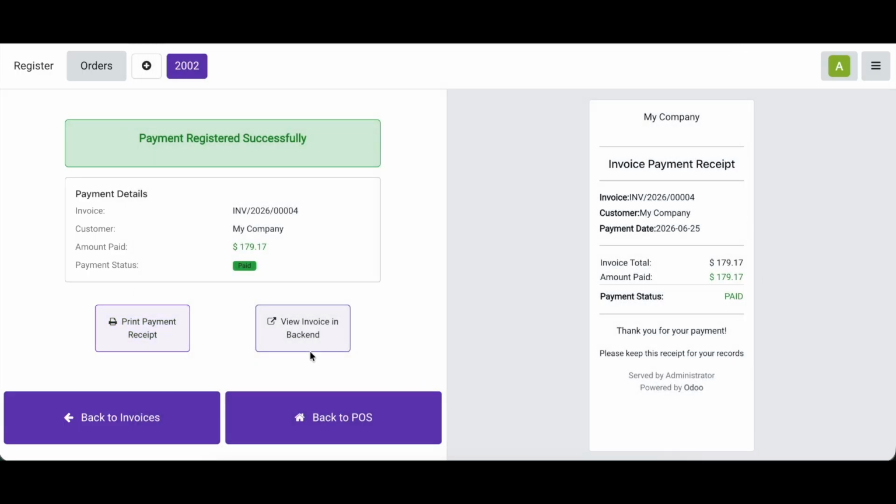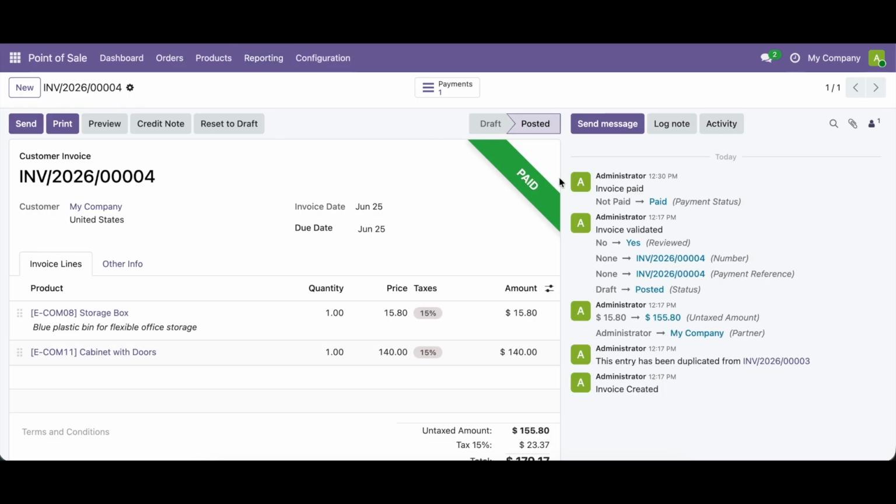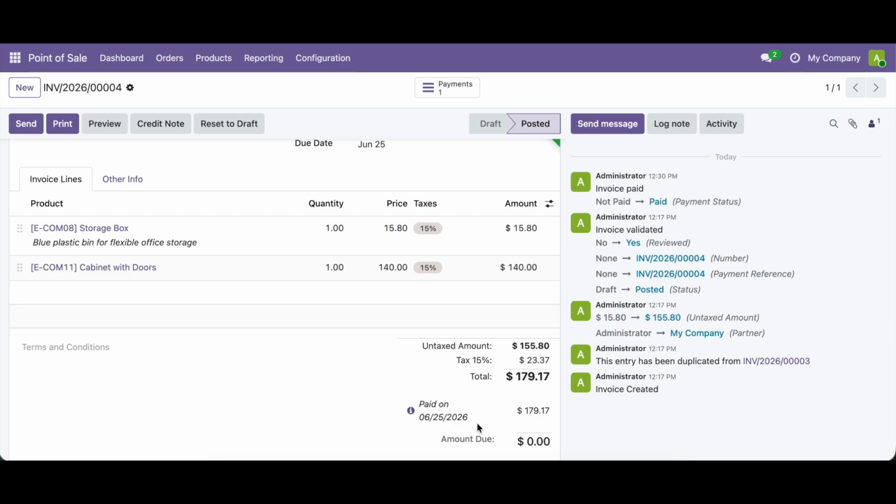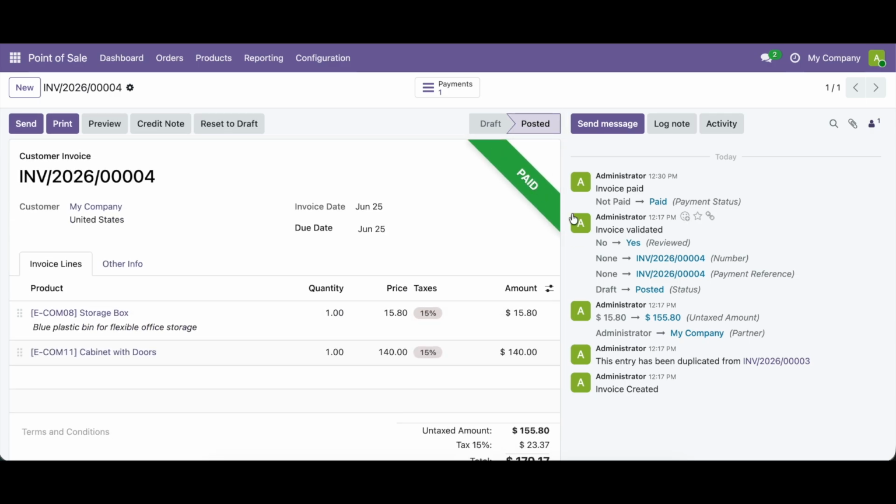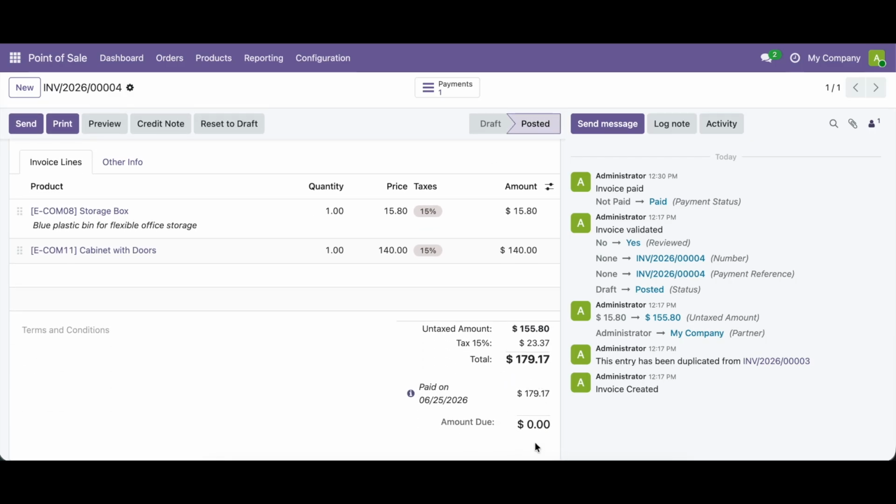Also, if you want to go directly to the invoice, here we have a button, view invoice in backend. When you click on this button, it will directly redirect to that invoice. Here you can see that the payment status of the invoice is changed to paid and the payment is registered inside that invoice automatically, and the amount due is updated according to the payment.